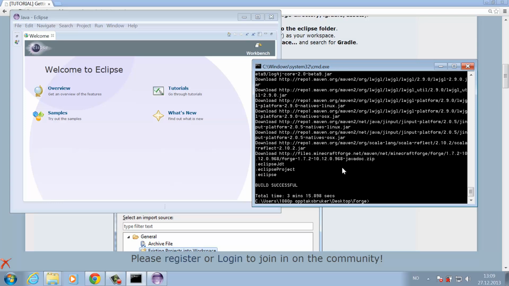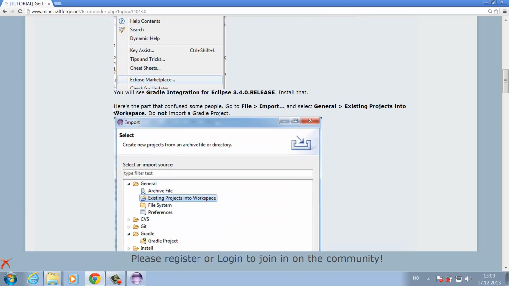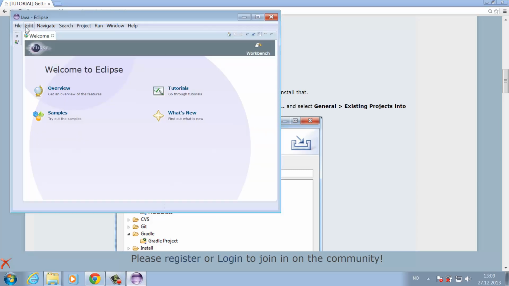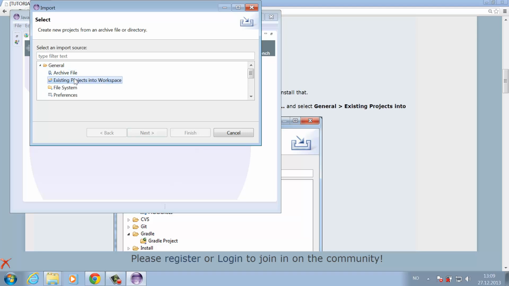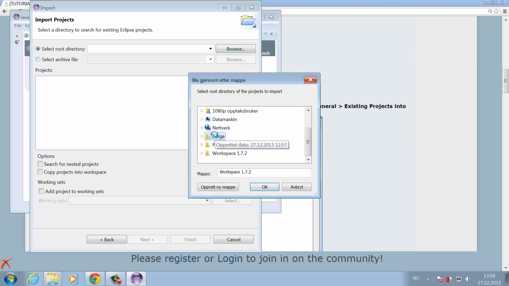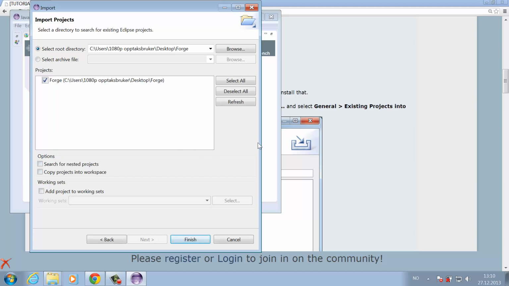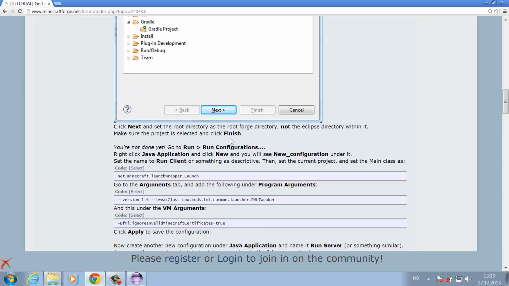Okay, so Gradle just finished. We won't need the command prompt anymore. Now to the next part, setting up the actual workspace. Go to File, Import, and select General and Existing Projects into Workspace. Press Next and select Root Directory. For the root directory, we want to select the Forge folder itself, not the Eclipse folder inside Forge. Press OK. And when we're done with this, click Finish.